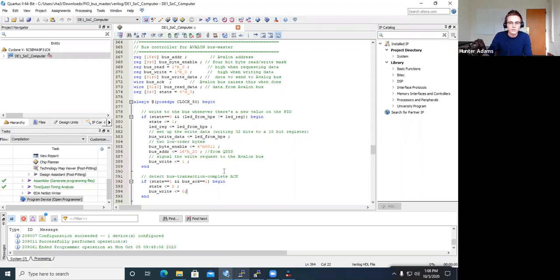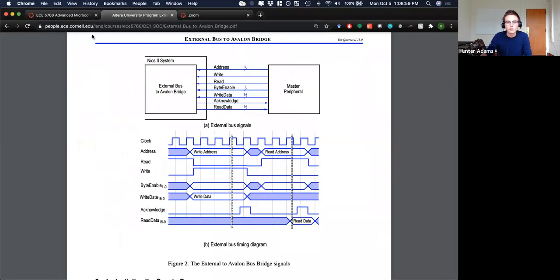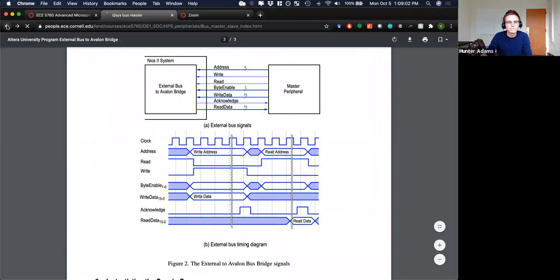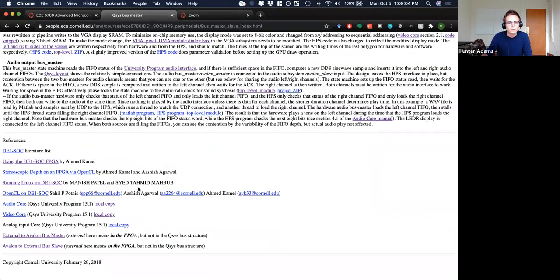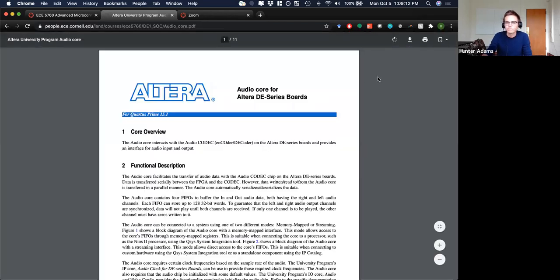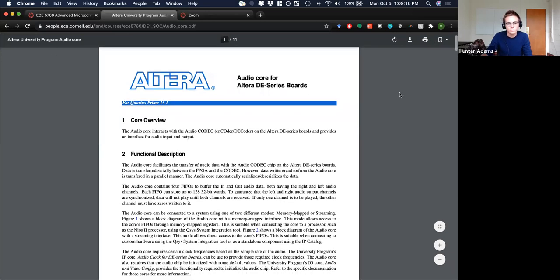So let's consider something that's actually practical to do with these busmasters, which is control the audio codec. So let's again take a look at a data sheet. We now want to control the audio core with a bus master. And I'll just remind you that this is where the data sheet for this lives.